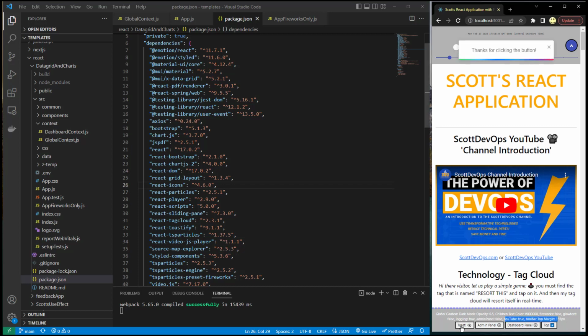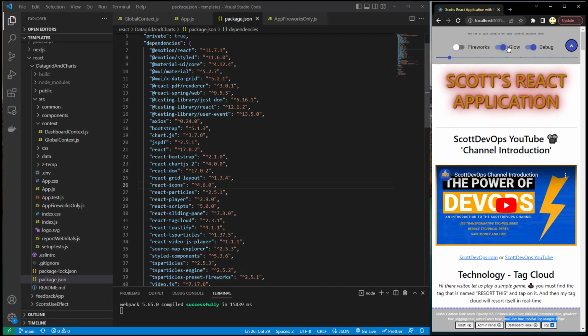If I click on toast, it displays a toast message up there at the top, and you can close it if you want. I used a couple different animation libraries in this React application. Let's go ahead and click on the glow. It highlights this Scott's React application, kind of like a neon sign. I just thought that was fun, working with animations. There are several different parts of animations in this application, which you'll see once I get further down this page.